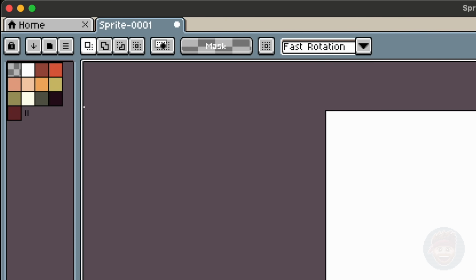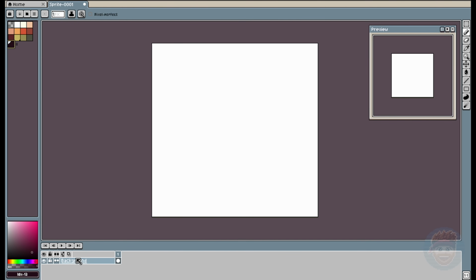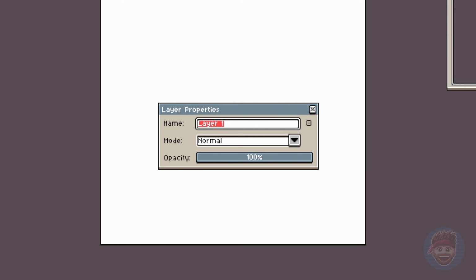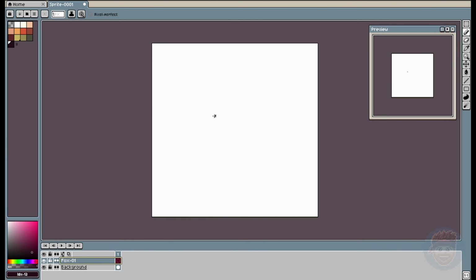You can go and sort these however you want, but actually I'm going to sort them by hand because I find that the sorting methods in a sprite leave much to be desired. And once we've sorted our colors out, it's time to create a new layer. So hit Shift-N, and I'm just going to call this Fox 1.